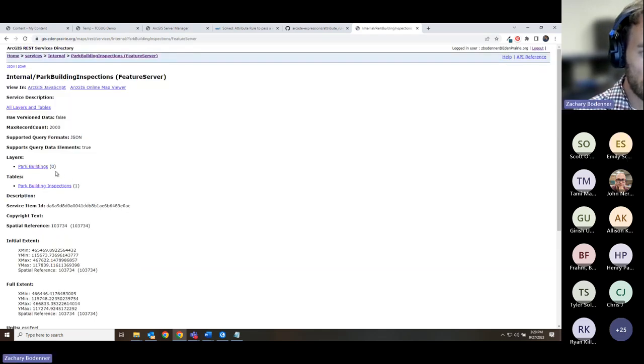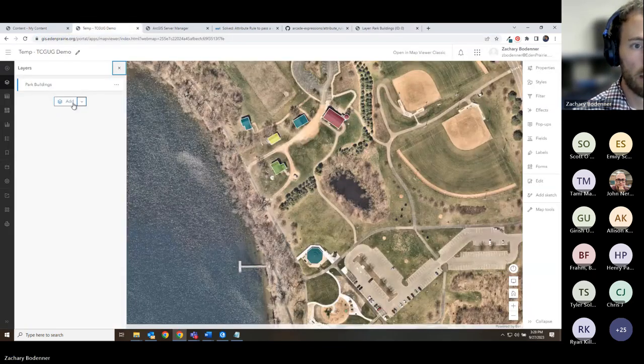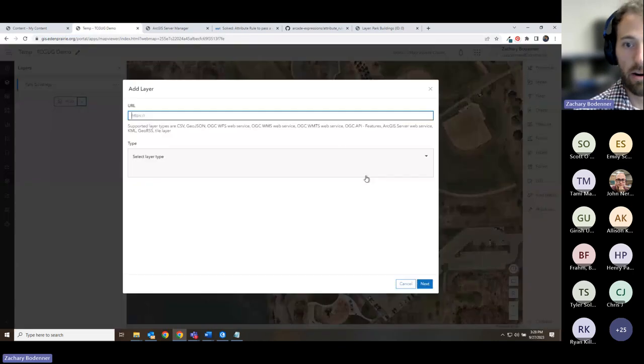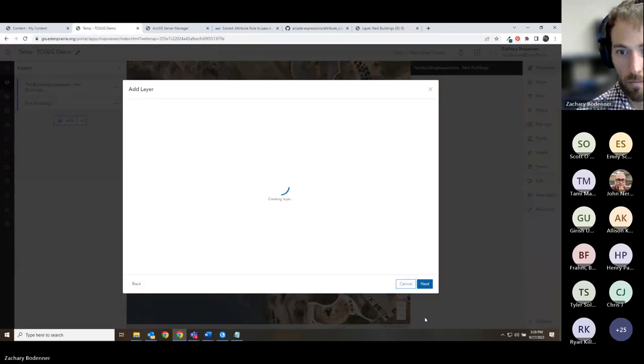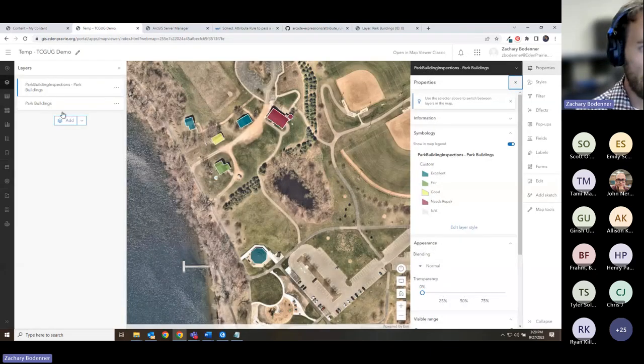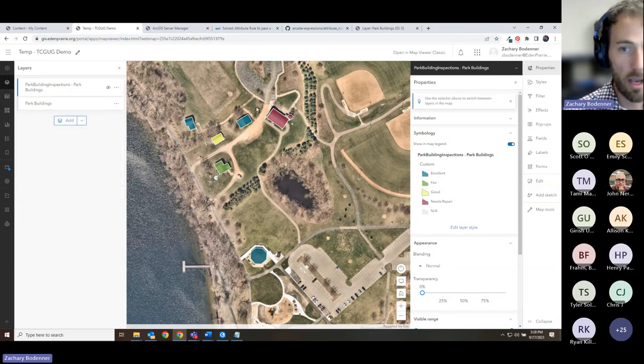Here are our layers with their indexes. What I'm going to do is copy and paste the URL of that REST endpoint and add it as a layer in the web map. Like I said, I already have it added here for expediency, but you can see that since we add it from that REST endpoint and we've pre-configured the symbology, it just shows up right like we expect it to.